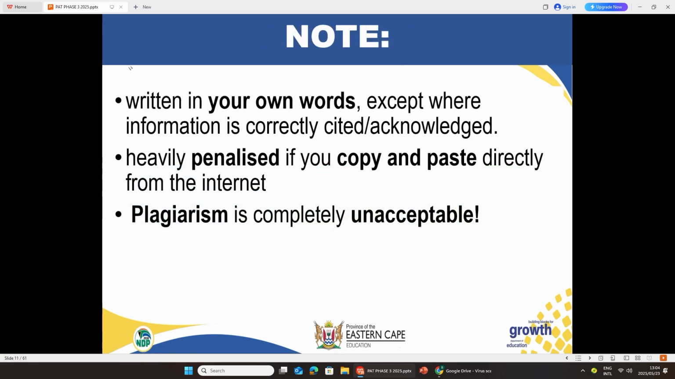Note, it must be written in your own words, except where information is correctly cited or acknowledged. You will be heavily penalized if you copy and paste directly from the internet, especially nowadays with AI. You have to make sure that you write the summary in your own words. Plagiarism is completely unacceptable.